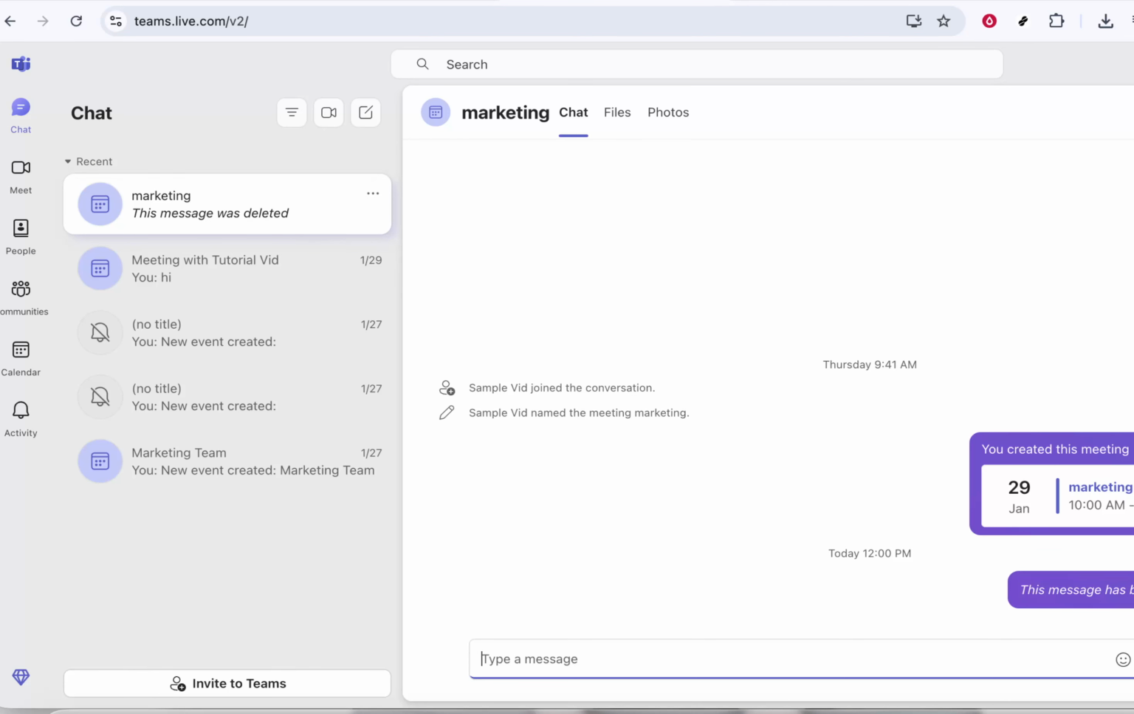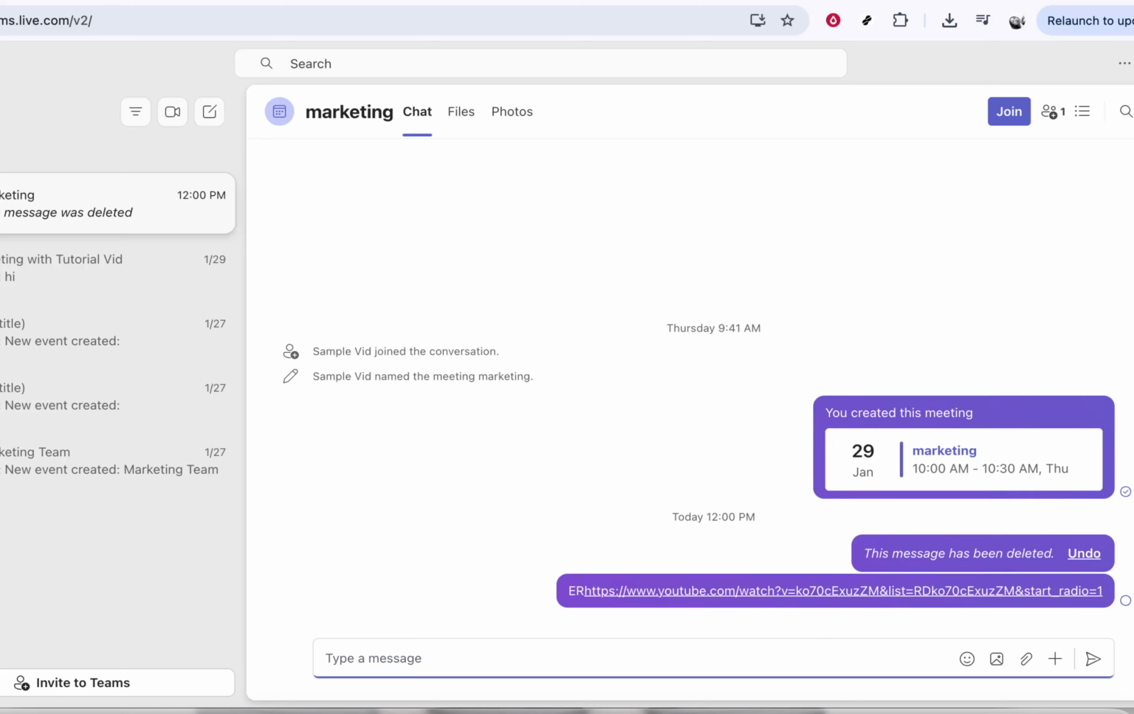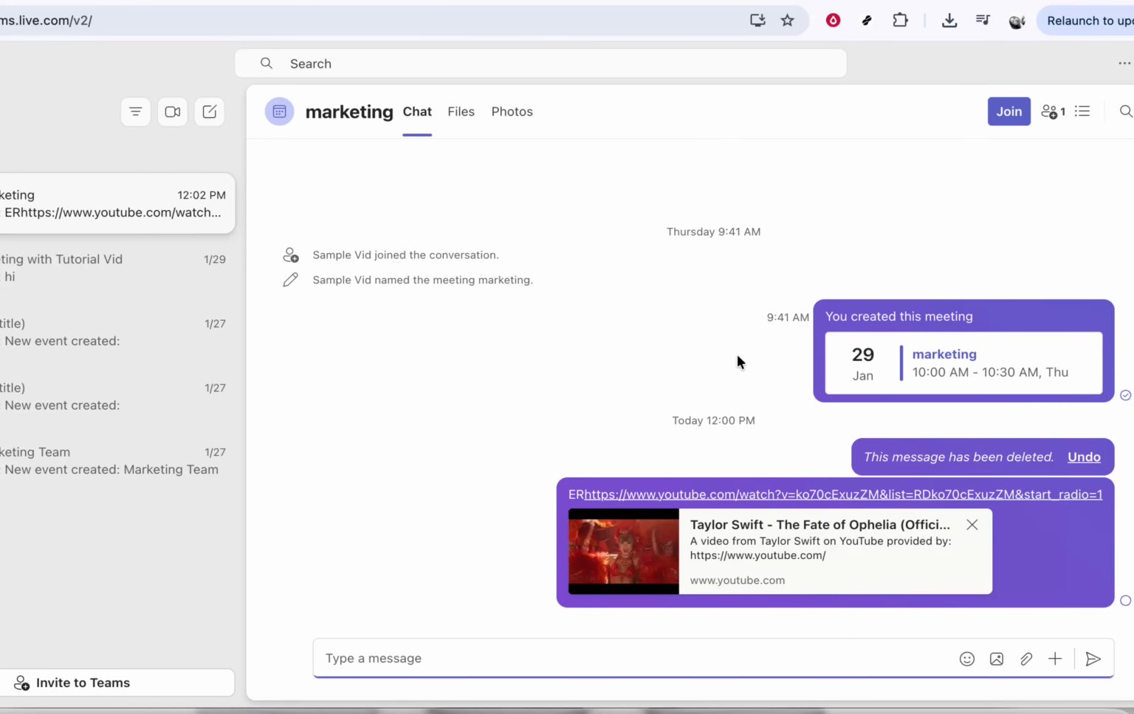First, open Microsoft Teams on your computer or in your web browser. Make sure you're signed in with the account you use for work or school. Once Teams is open, look at the left-hand side of the screen and find the chat option. This is where you can send direct messages to individuals or small groups. Click on chat to open your conversations.